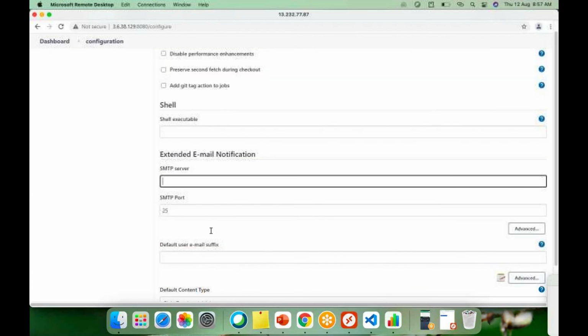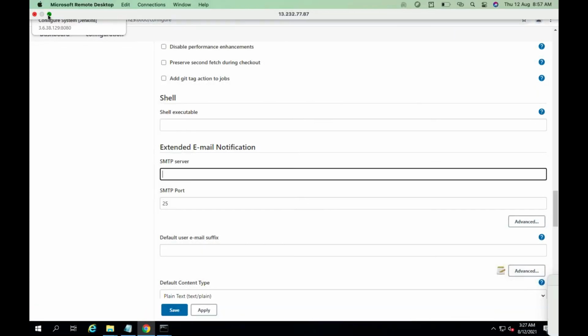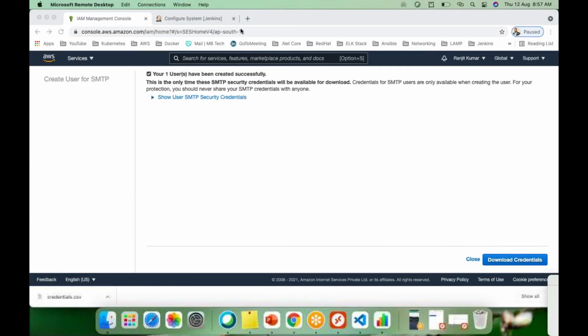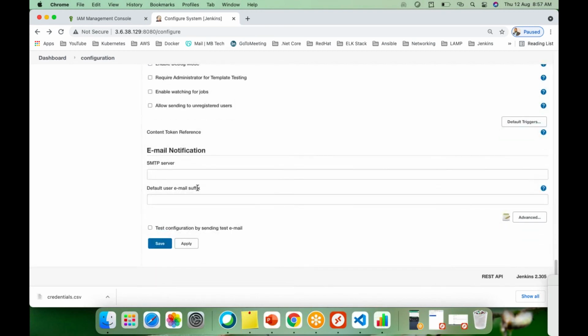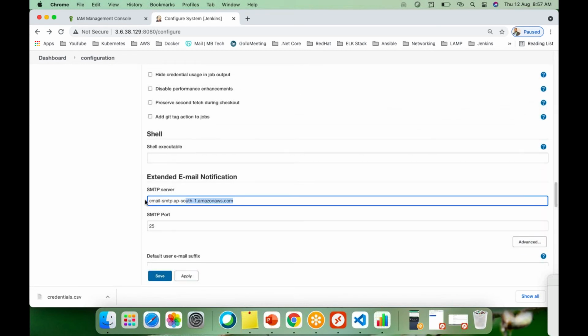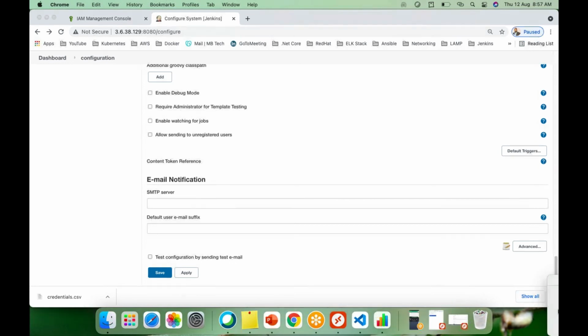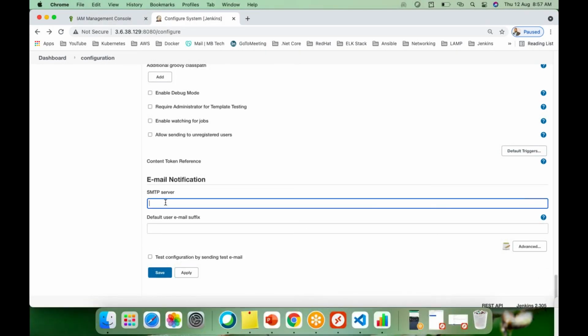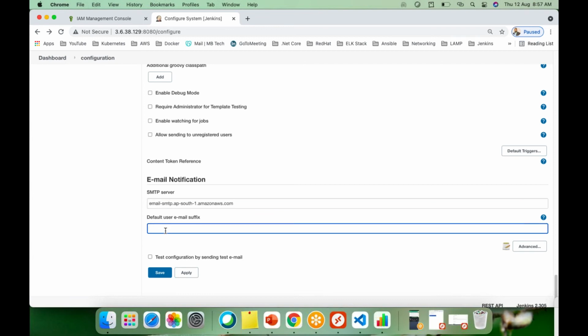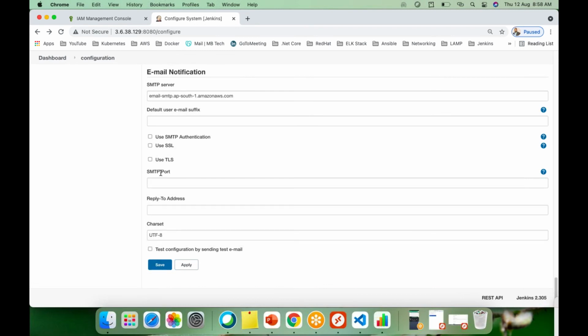Okay. Now you can give the details here, like the IAM username. Suppose this is the IAM username. Now create, download credentials. Okay. Now once you download, it will be there. Open this one, get these credentials open.